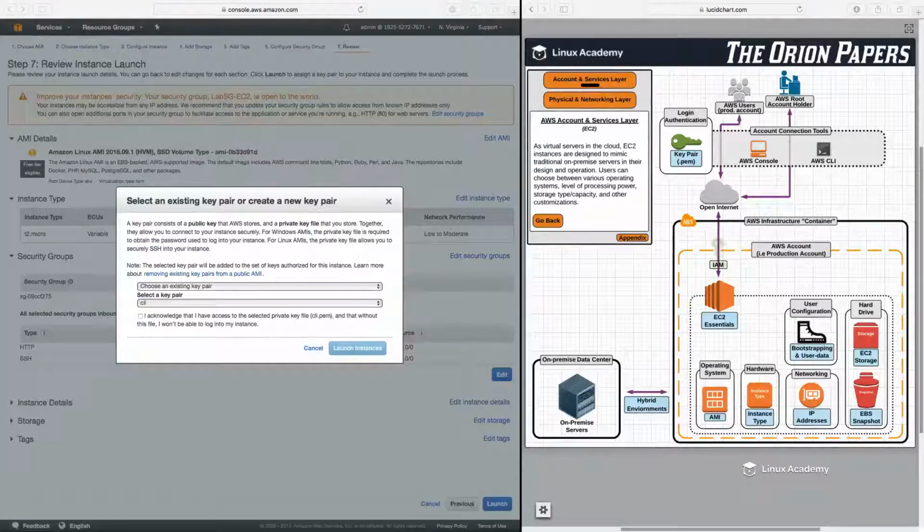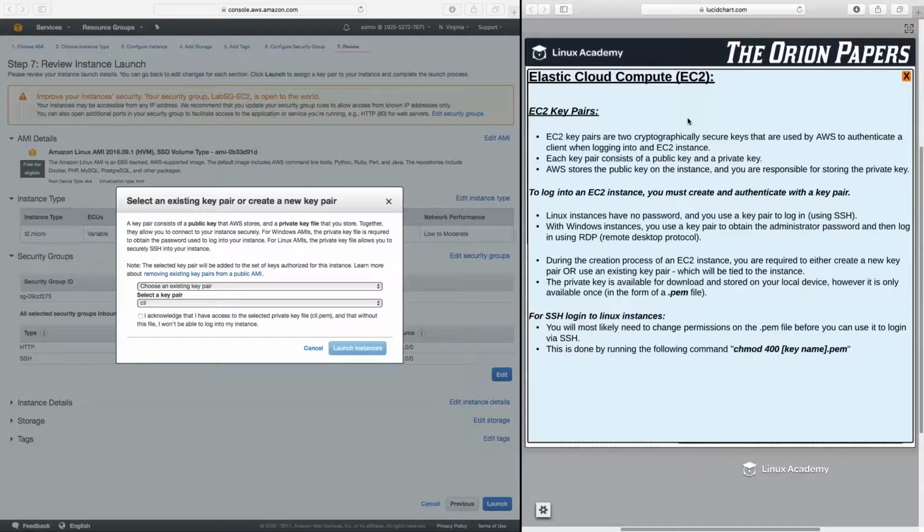Hello and welcome back. We are now at the final step of creating our EC2 instance, and this is going to be where we create our key pair that is going to be tied to our EC2 instance and used for login authentication. So over here on the Orion papers, let's click on key pair, and let's talk briefly first about what key pairs are.